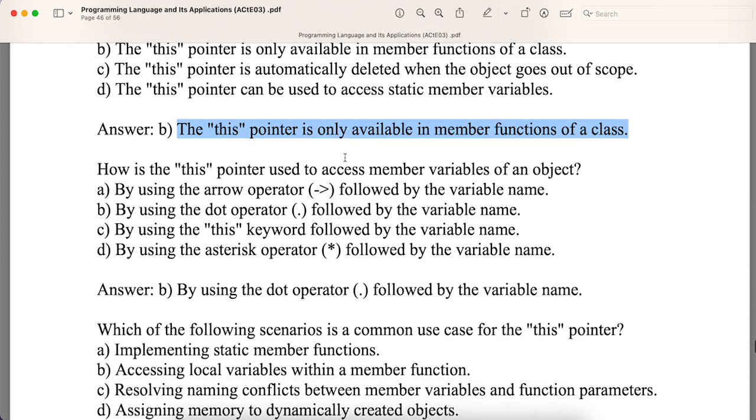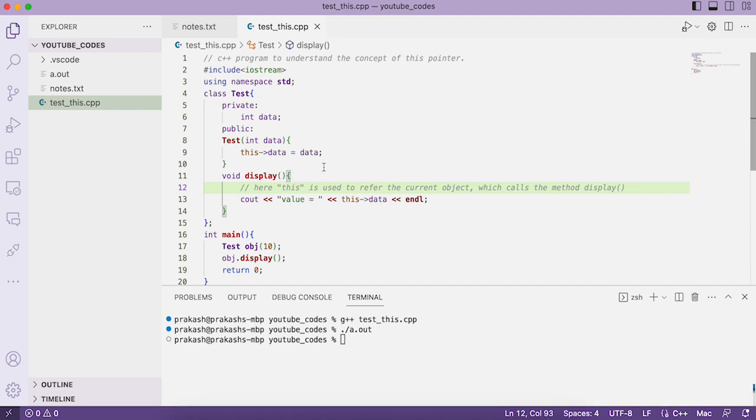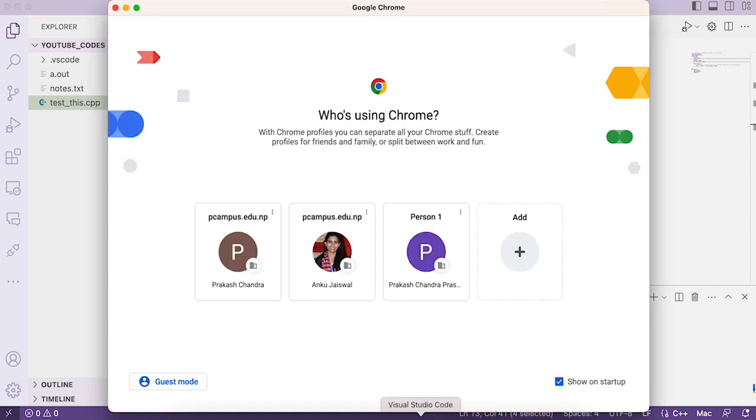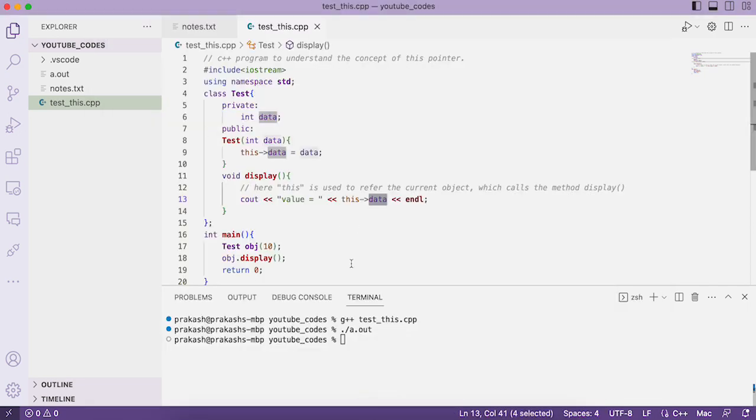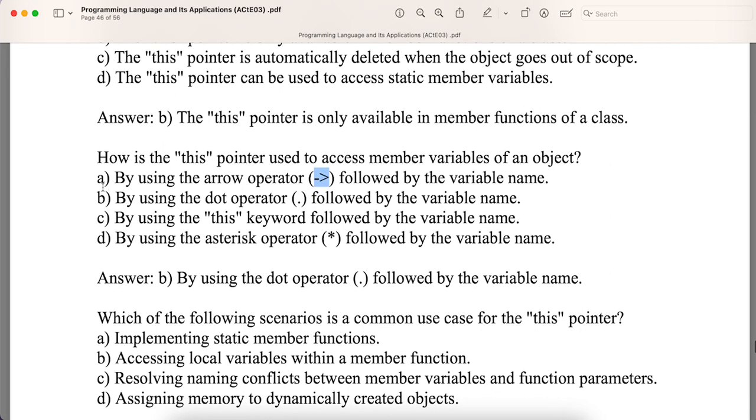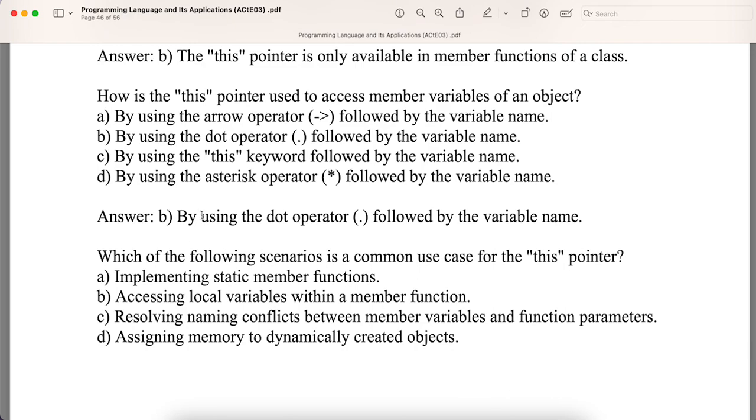How is the this keyword used to access the member variable of the object? The answer I think is not a dot operator. We'll be using the arrow pointer followed by the variable name or the function name, something like this. So the answer is this will be using the arrow operator pointing to the member variable or member function. So answer A will be the correct answer, by using the arrow operator followed by the variable name, not B. I think that is the incorrect answer.